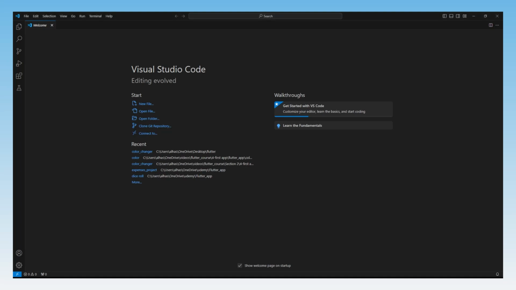So, the first step is to create a new Flutter project. So please open up Visual Studio Code. You can find its icon in your Applications folder or on your desktop. Just click on it, and the editor will pop open.